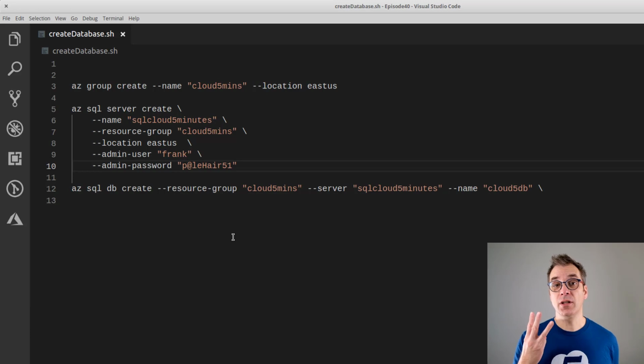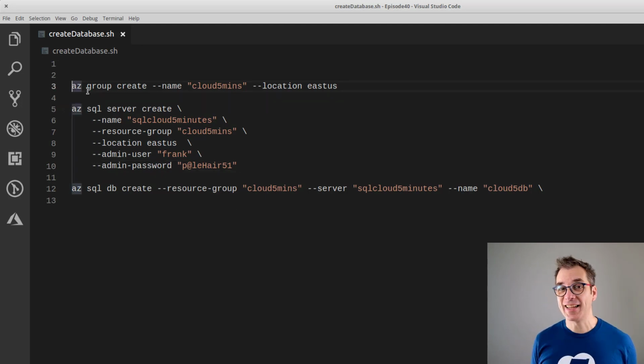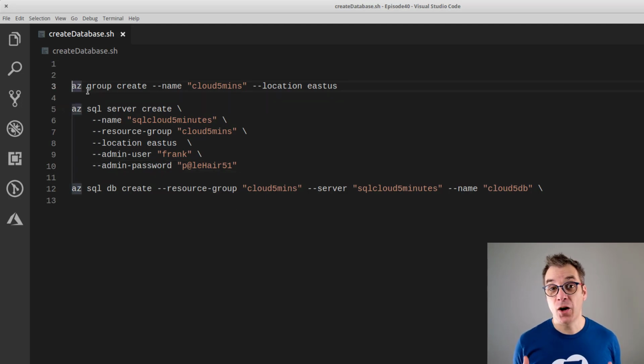Here, you only need 3 commands to create your database. The first one is, of course, like any deployment, you will need a resource group. So az group create. You specify the name, in my case, Cloud 5 Minutes, and East US. Of course, you pick the location close to you or your users.